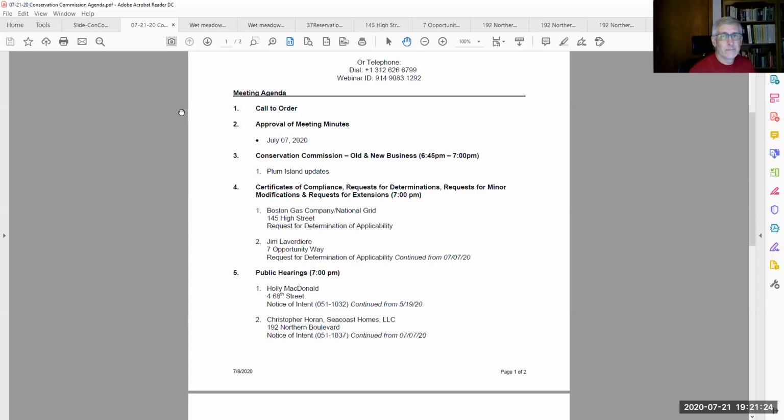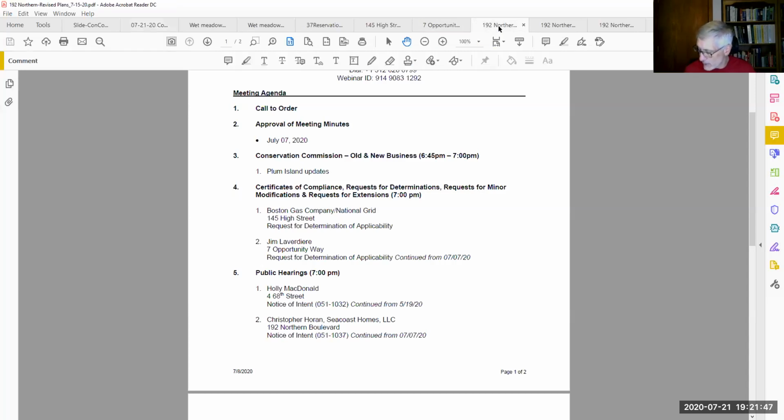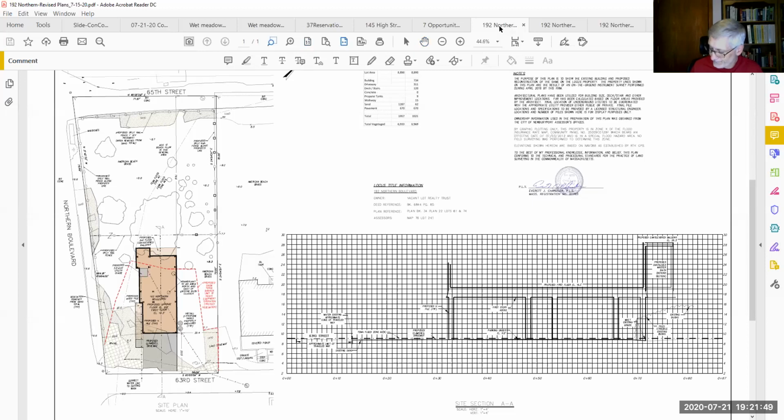Okay, Paul Healy, Yes. Steve Moore, Yes. Dan Warshall, Yes. David Vine, Yes. Jane Sender, Yes. Ron DeCola, Yes. And I vote yes. Okay, next item is Christopher Haran, Seacoast Homes LLC, 192 Northern Boulevard, notice of intent.